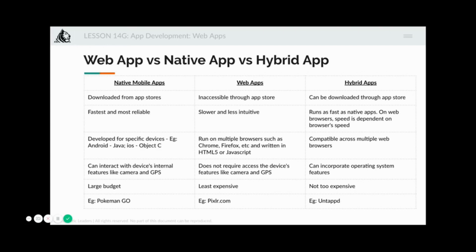Native mobile apps, because they are native to the device itself, can access the internal hardware of the device, like camera, GPS, and anything else. While web apps typically do not get access to the hardware devices. Nowadays, with Chrome and Firefox, they are trying to give you access to camera and mic, but it is not as simple or straightforward as with native mobile apps. And the same goes for hybrid apps. Native mobile apps will cost you the most. They typically require a lot of budget. Web apps are cheaper, and hybrid apps are somewhere in the middle.